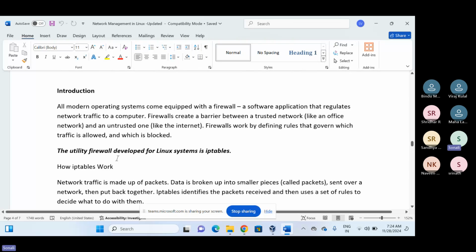Actually, the firewall protects our systems by not allowing us to open different websites which are not of any use or which can pose harm to our system. That firewall is iptables. The utility firewall developed for Linux systems is iptables.